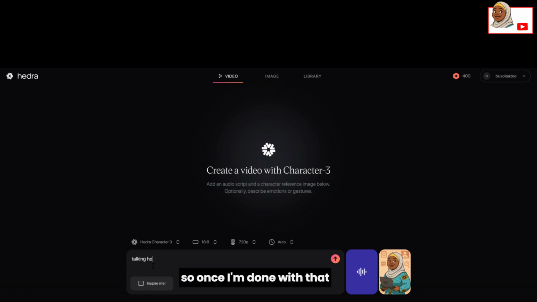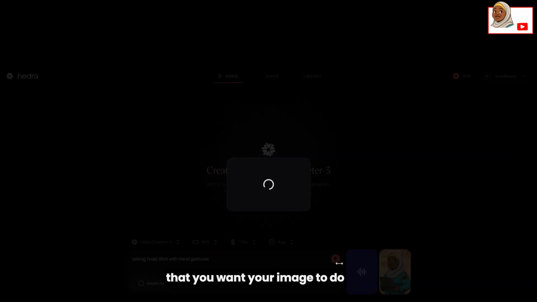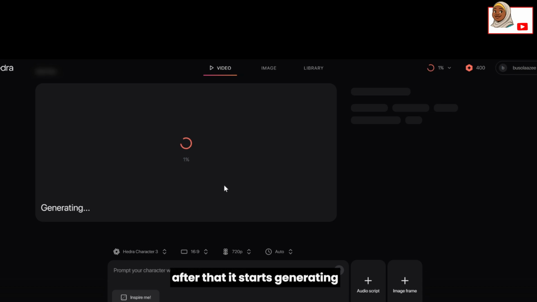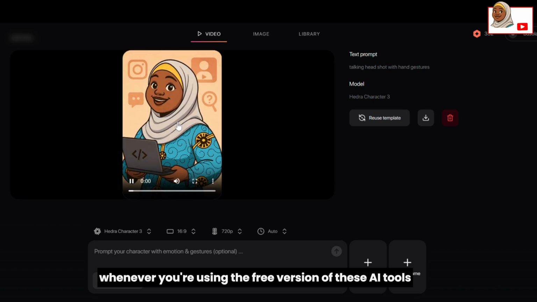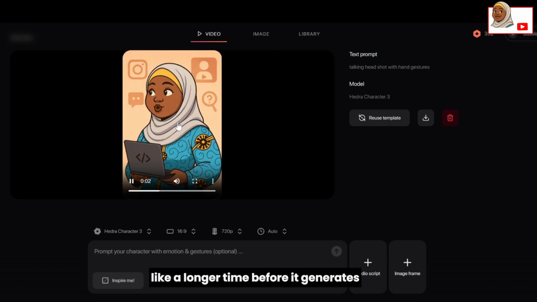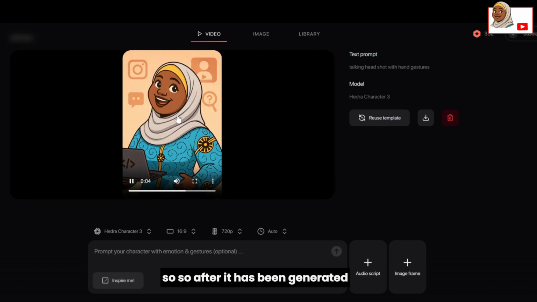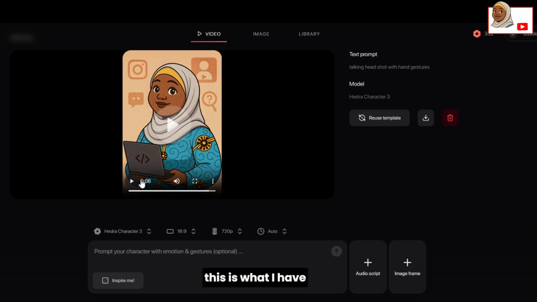Once I'm done with that, another thing I really like about Hedra is that it allows you to choose the prompt that you want your image to follow. After that, it starts generating, and you have to wait a bit. Most of the time, whenever you're using the free version of these AI tools, you have to wait a longer time before it generates. After it has been generated, this is what I have.